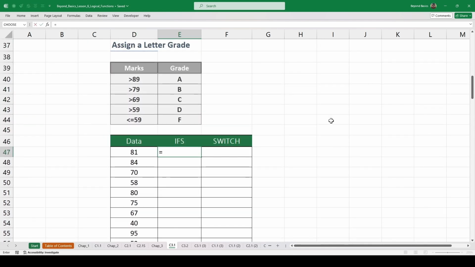Type in equal sign IFS, press tab, select the cell containing the score, type greater than sign 89, comma. Now, if this logical test is true, we want the letter A. So type in letter A within double quotes. This is the first condition that the function will check. If this is not met, it will proceed to the next condition.